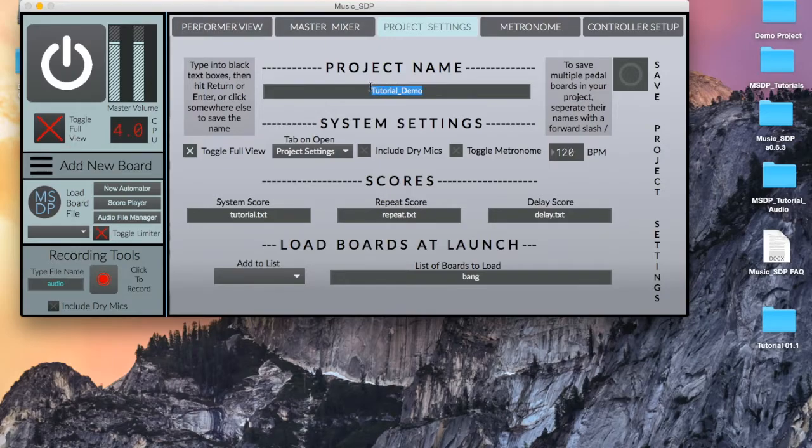In future tutorials, we'll see how we can make our projects open with different settings by using the Project Settings window, but we'll end this tutorial here. In the next video, we'll look at the Audio Status window and learn how to set up your computer to work with MusicSDP.